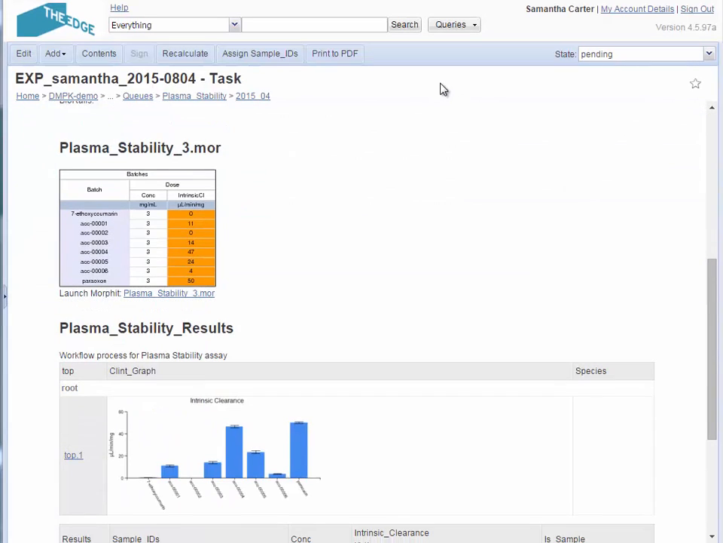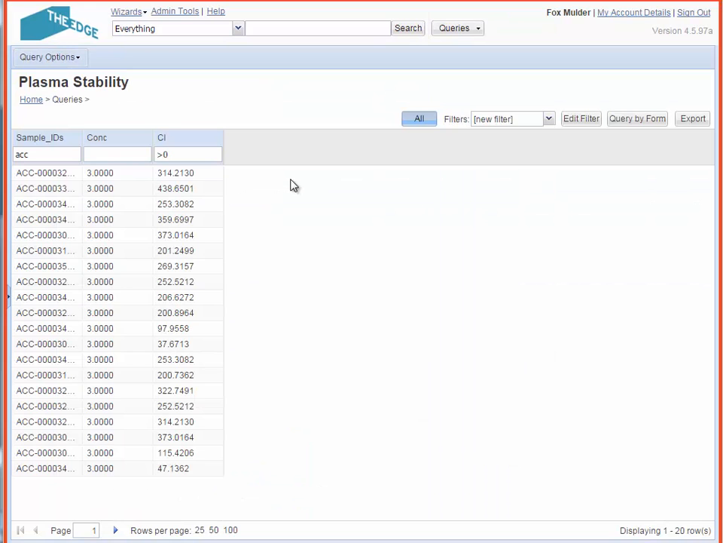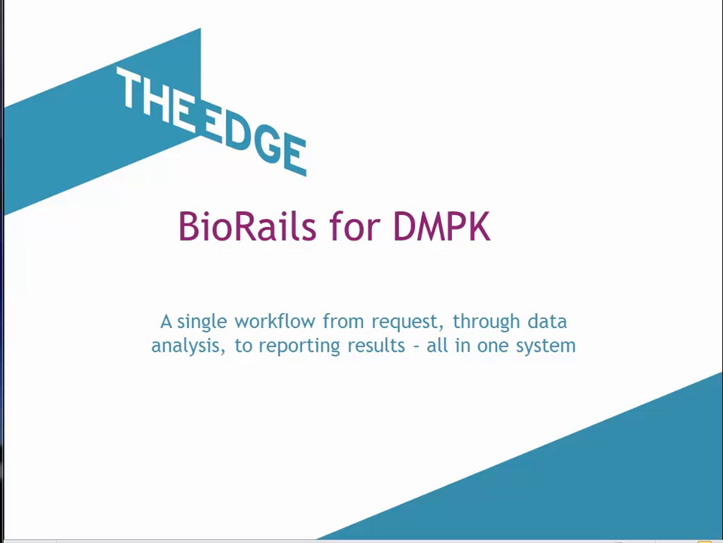The data here can be exported in a variety of ways. You can also use a query to look at historical data. The data here can be filtered and sorted. This has been BioRails for DMPK, plasma stability assay.